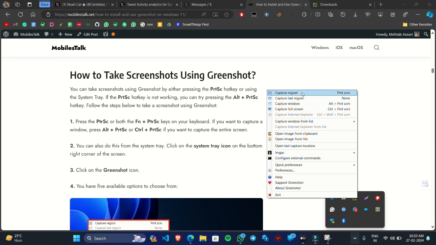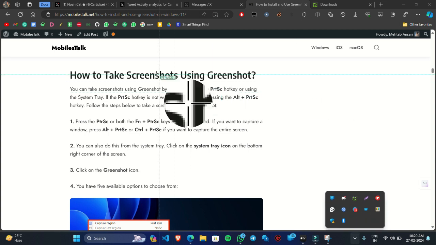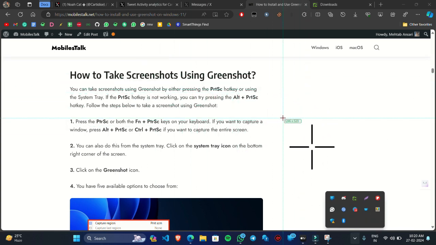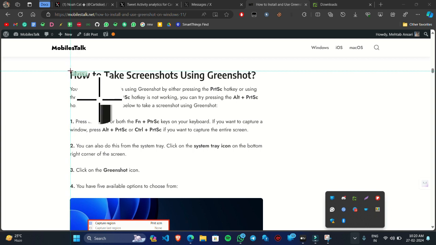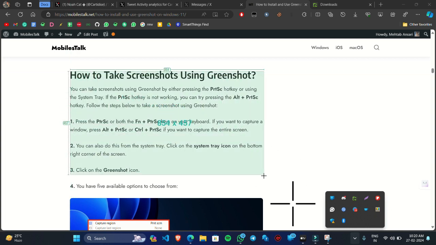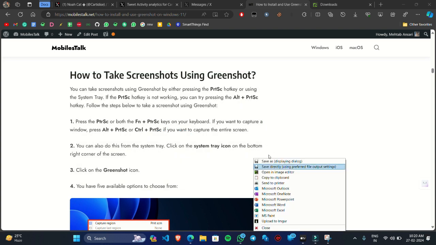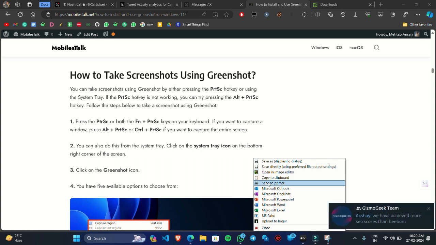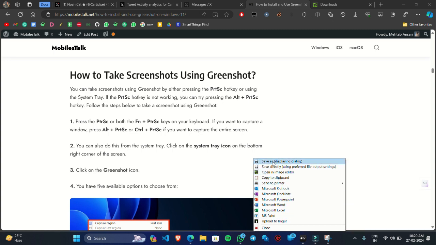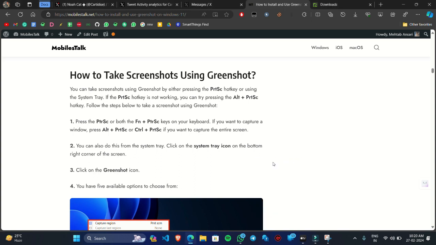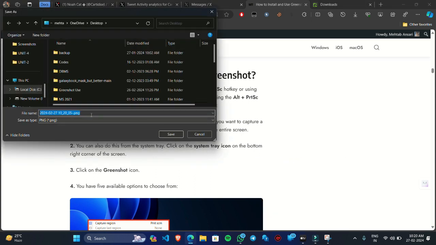So first let me show you how to capture region. So I click here. As you can see, there's a huge magnifier here that I can use to precisely capture a region. So once I'm done capturing, I'll just release and I'll see a bunch of options here. So I can click save as, save directly, open in image editor, copy to clipboard, send to printer, and various other options. I'll just show you how you can save it by displaying a dialog. So I just click on save as and then give it a name if you want to, click save.